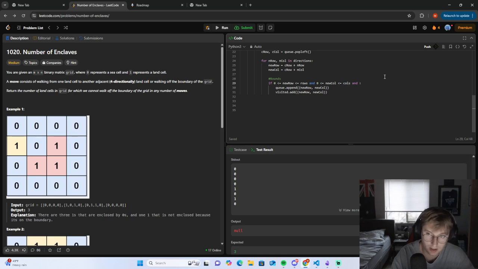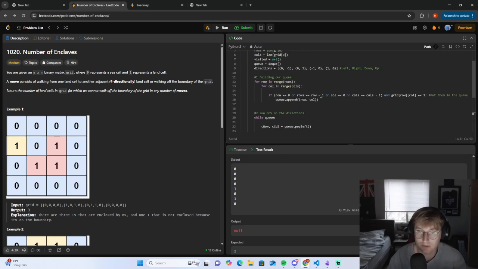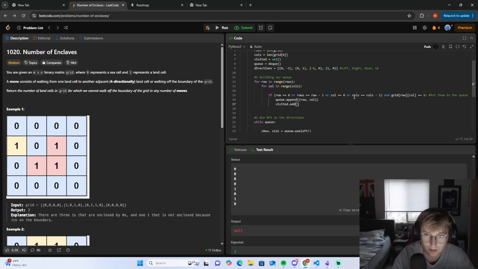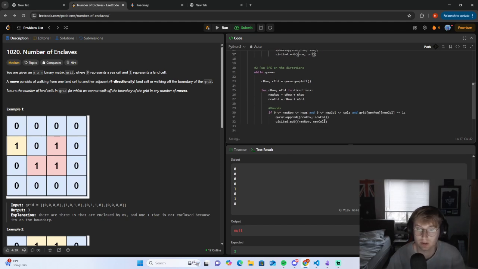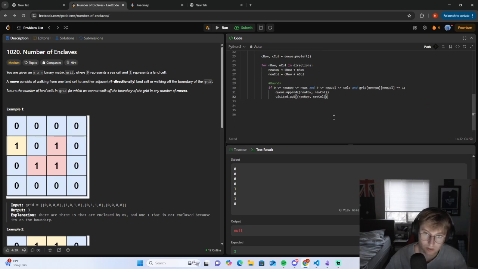And we need to check if the grid at new row, new col is equal to 1. We would append, right? We mark it as visited. Here we also need to mark it as visited: visited.add new row, new col. Okay, so I believe that's good there. So we check that.